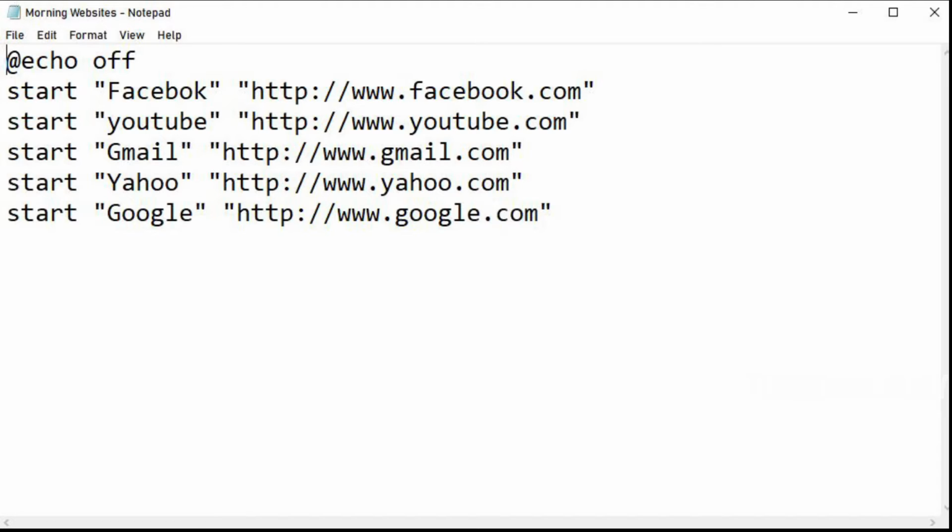plus.google.com. So whichever websites you want to open, you can give the name of the website and the URL of the website. Start Yahoo, like this. I have given four instructions, that is Facebook, Google Plus, Gmail and Yahoo. If you want to add additional sites, just copy and paste the last line and change the name.